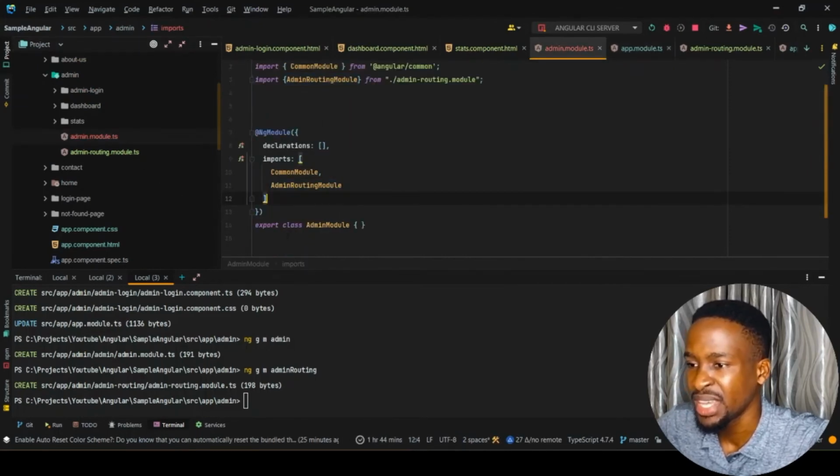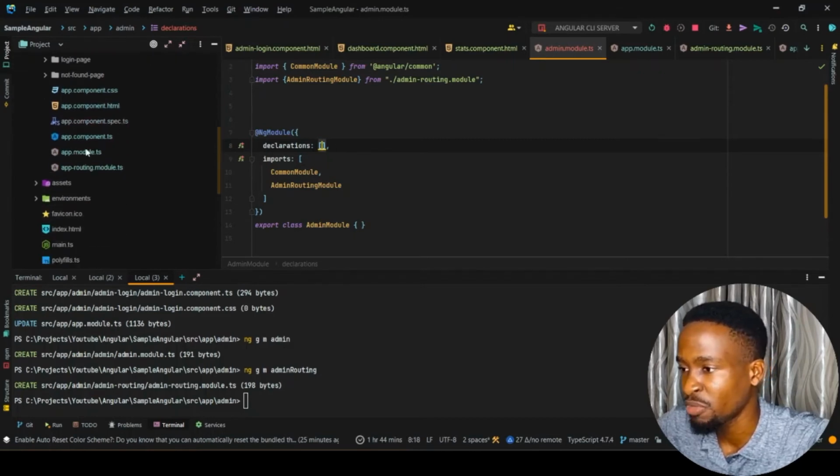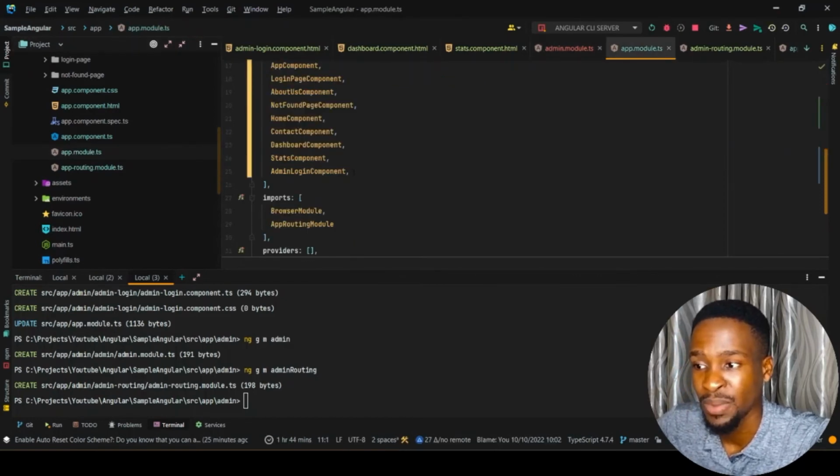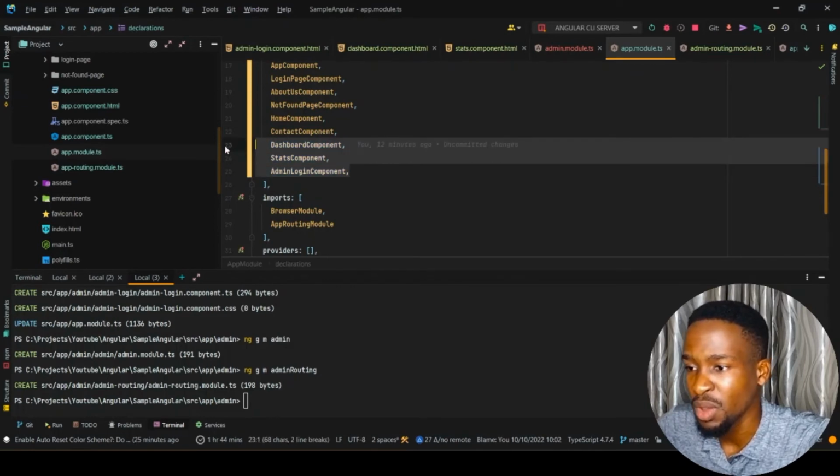Let's save this. Now, the last thing we want to do is take this particular module, because this module right now is actually holding all of this. Oh, I think we've not done that yet. So we've actually not done that yet. We can see our declarations array is actually empty. And this is because our app module is actually holding the dashboard, the stats, the admin component and the admin login component. But we don't want this to happen.